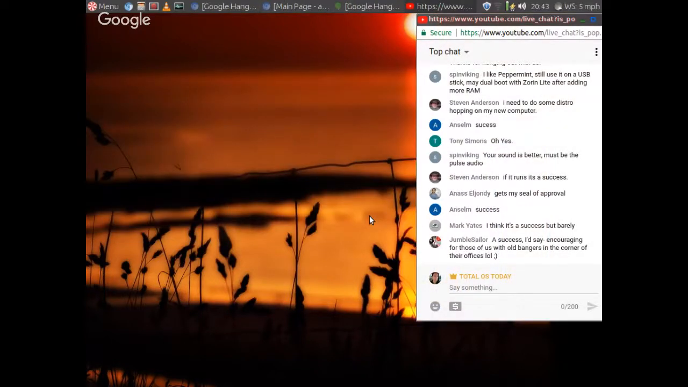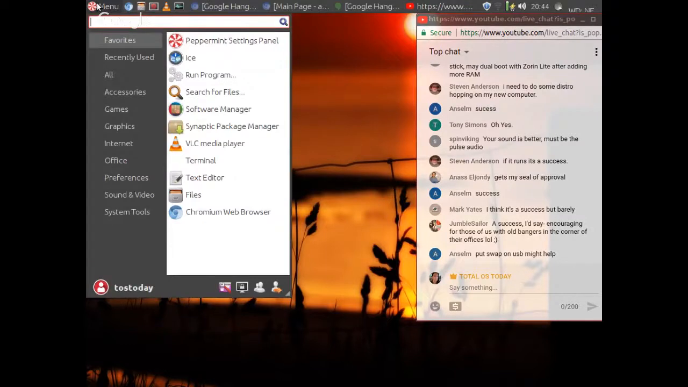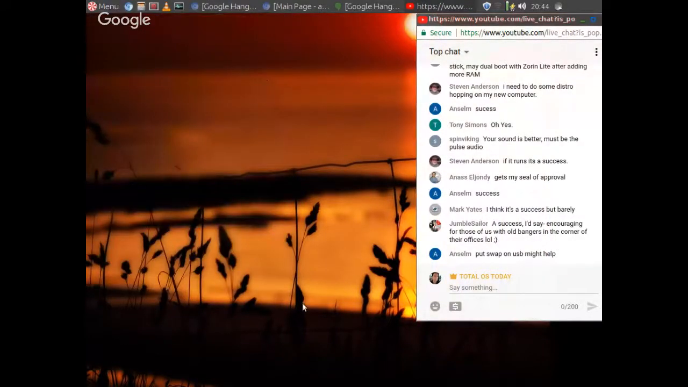Success, encouraging for all of those of us with old bangers in the corner of their offices. Well, there you go, man. You can salvage a machine. Well, at least you can salvage a ThinkPad. I read last night that putting swap on a USB might help. But this isn't bad. Like I said, my next test will be with the webcam just to see what happens. I would have to say it's probably a success. When I'm done with this, I'll go back and play the video. But I would say it's a success.